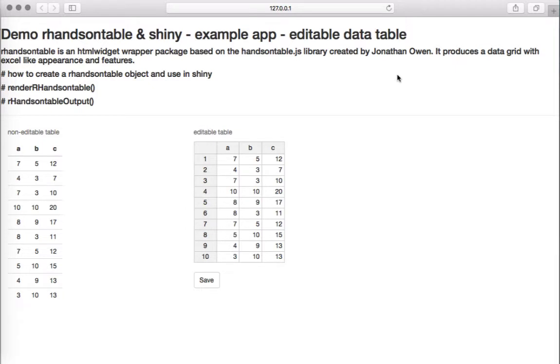In this video, we'll introduce a new package called rhandsontable. Rhandsontable is a package created by Jonathan Owen and is based on the Handsontable JavaScript library. What it does is it produces a data grid with Excel-like appearance and features.